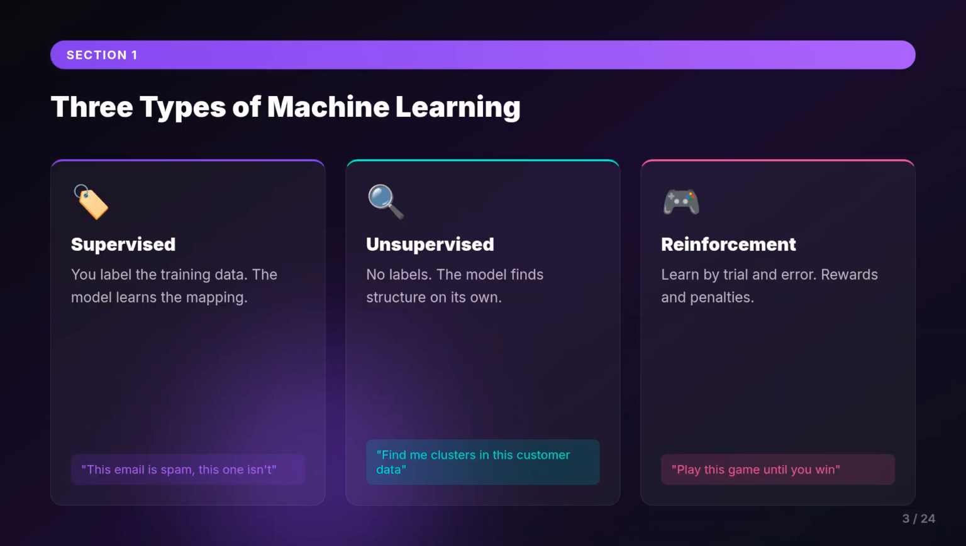There are three main types of machine learning. Supervised, where you label the training data. This email is spam, this one isn't. Unsupervised, where there are no labels and the model finds structure on its own. And reinforcement learning, where the model learns by trial and error, like playing a game until it wins.